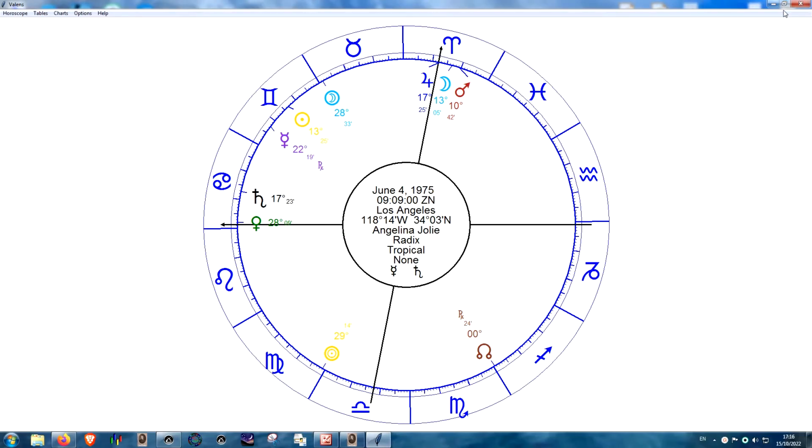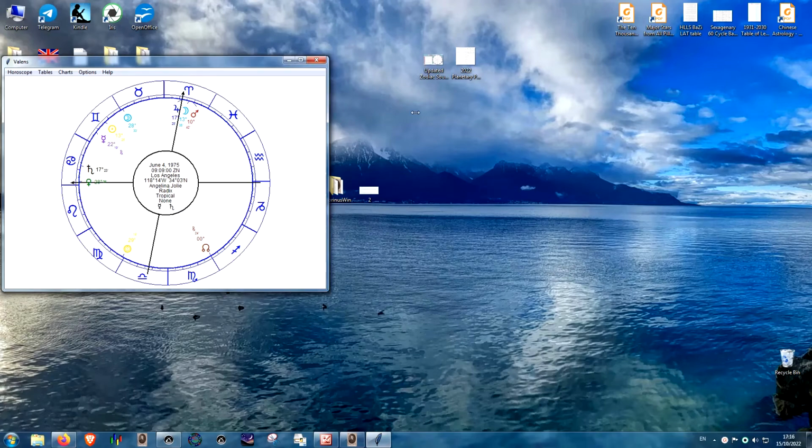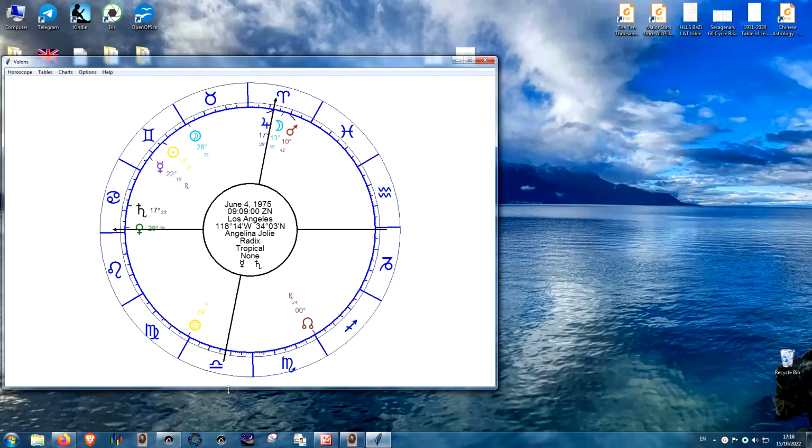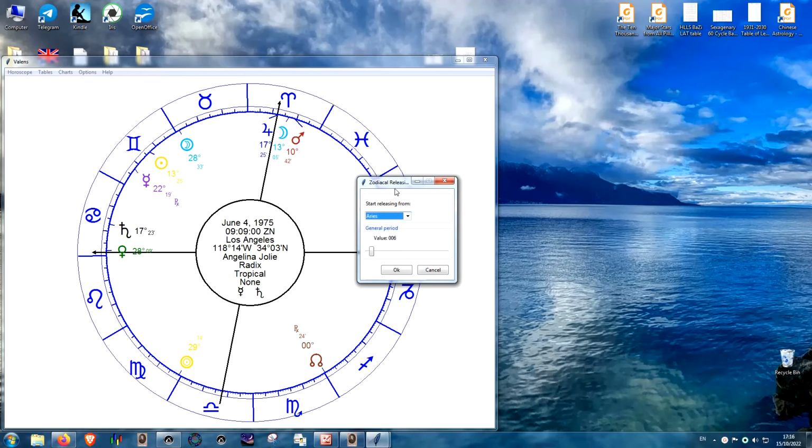Actually, we can't. First we can zoom out like this, and then I'll show you. So go here, tables, or just press F11. Pressing F11, we get the Zodiacal Releasing.